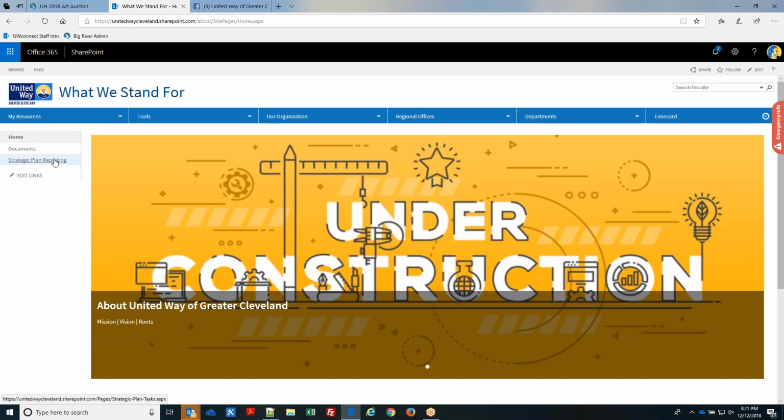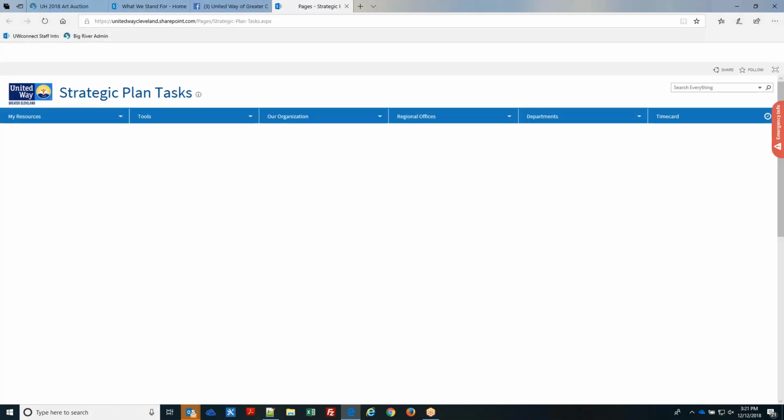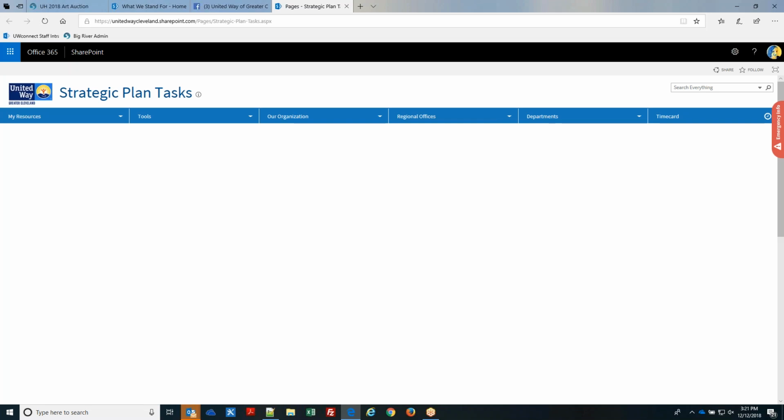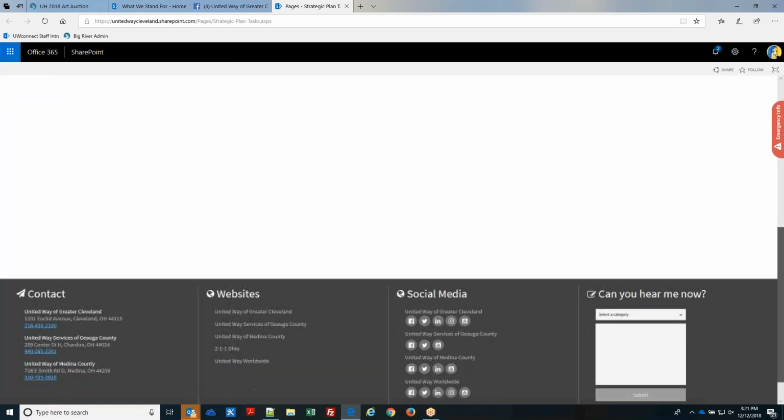Just as a sneak peek, I'll show you one of the other areas of the staff intranet, and that's the strategic plan reporting page. I think everybody's heard that we have a 3-year strategic plan, and every quarter, all of the departments need to update their KPIs and all of the various, hello, what happened to you?